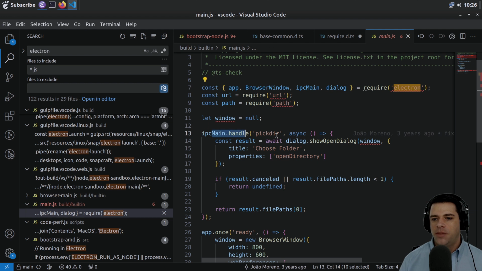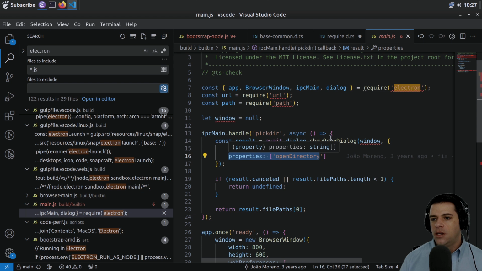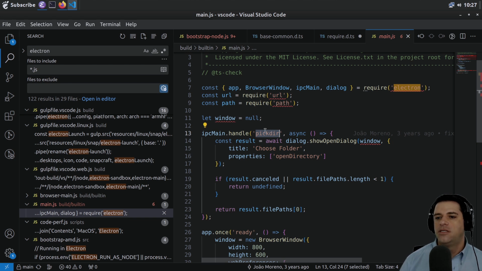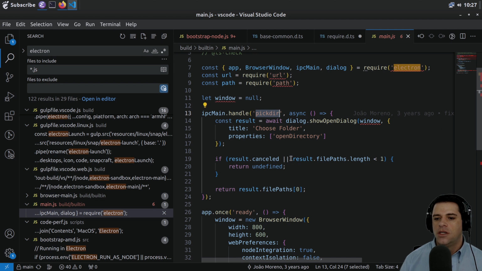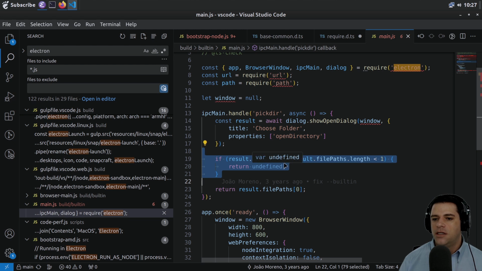And we have IPC handle, picdir, IPC main handle, which I don't know exactly what this is doing, but it has some async function that's going to await on the opening of the dialog, passing in some window, which is starting as null. And we have the title choose parent folder and the properties open directory. I don't know what properties are doing, but this is basically showing some open dialog, I guess, when picdir is maybe sent over the IPC framework or something along those lines. And then if you're canceled, then we return undefined.